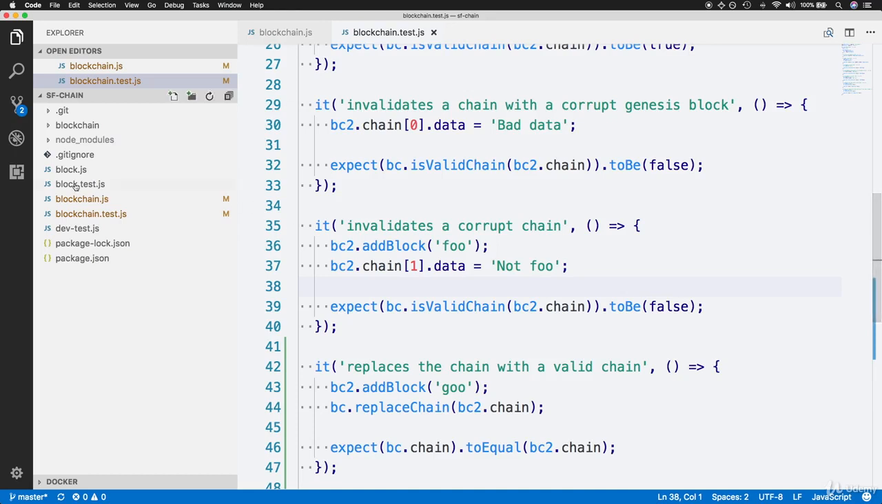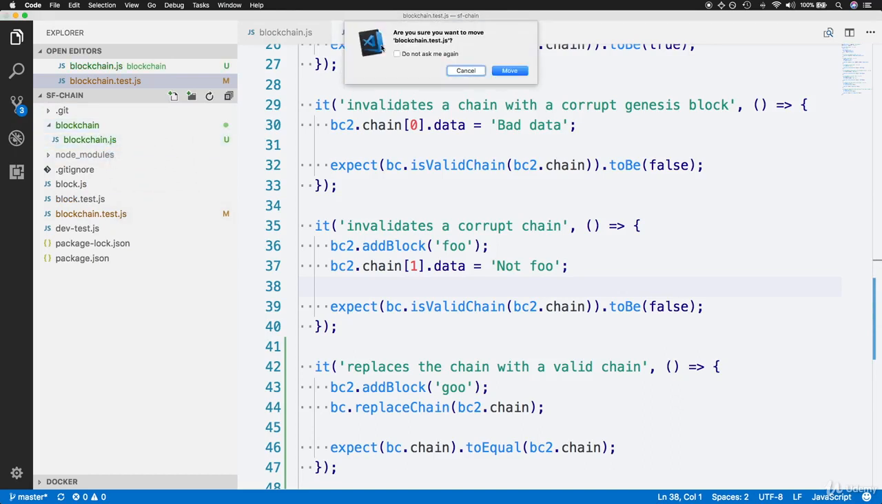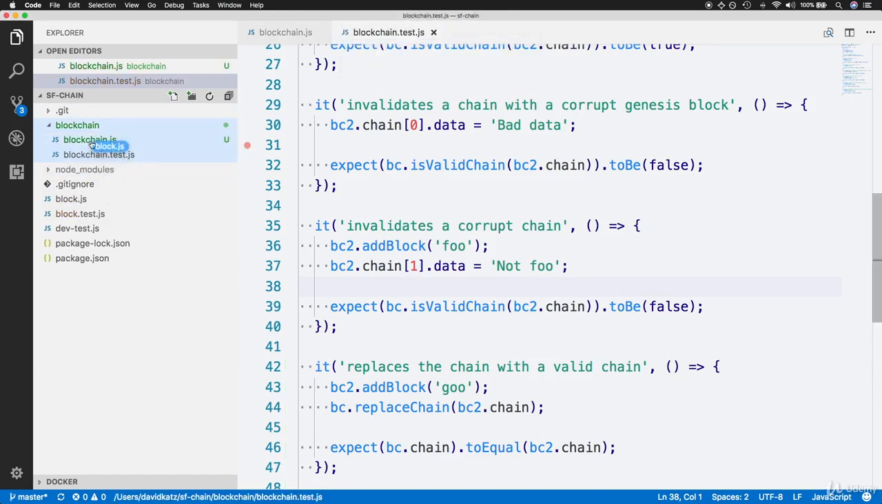And then we're going to move our blockchain.js file as well as its blockchain.test.js file. Once more the block file, and finally the block.test.js file into that blockchain folder.